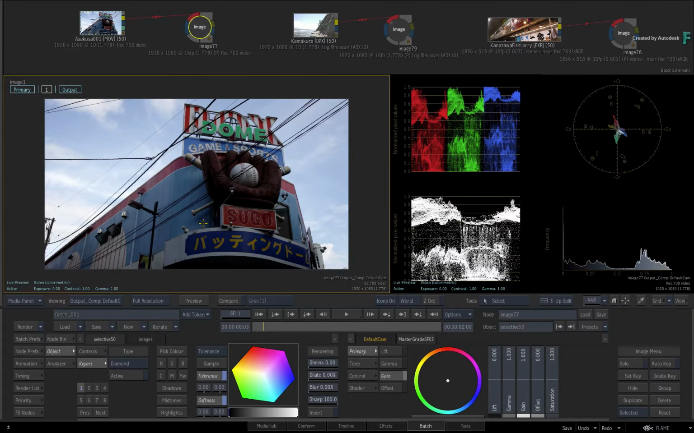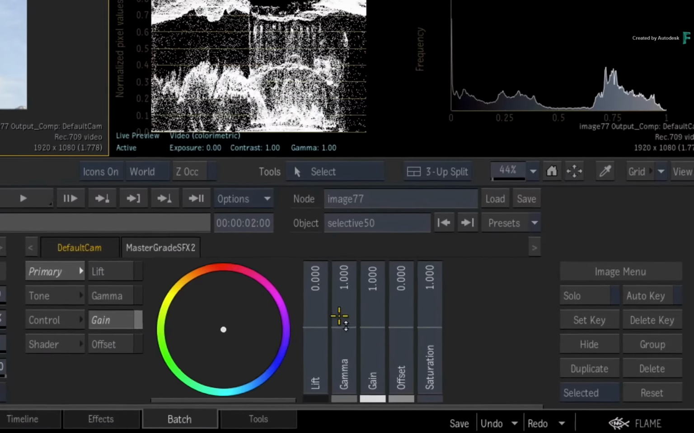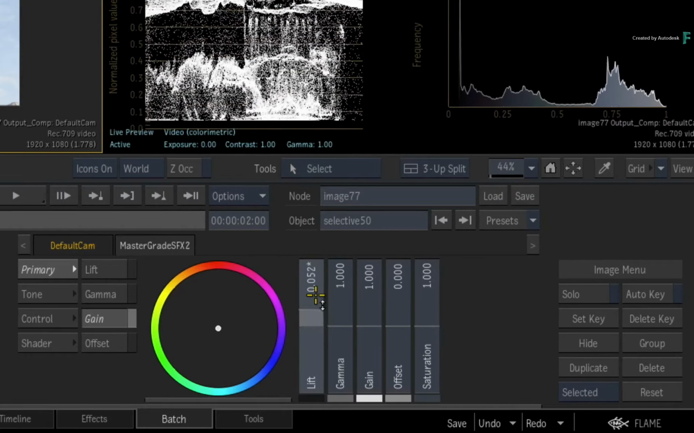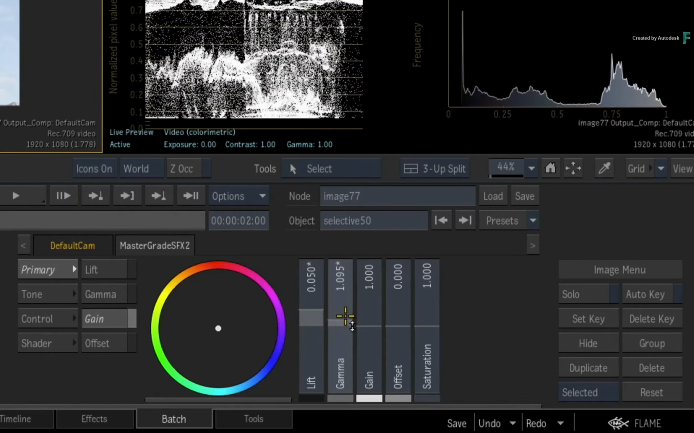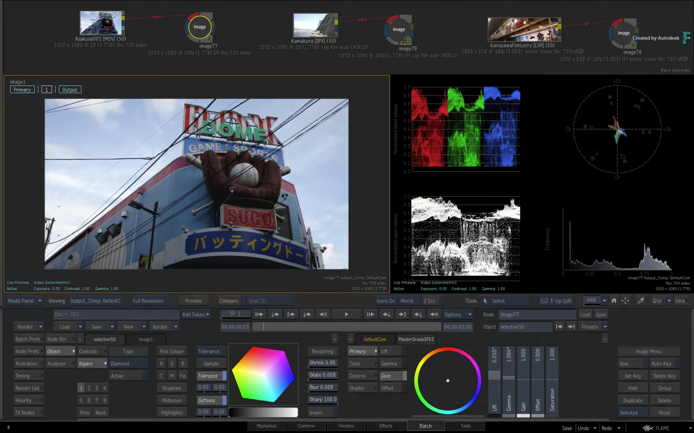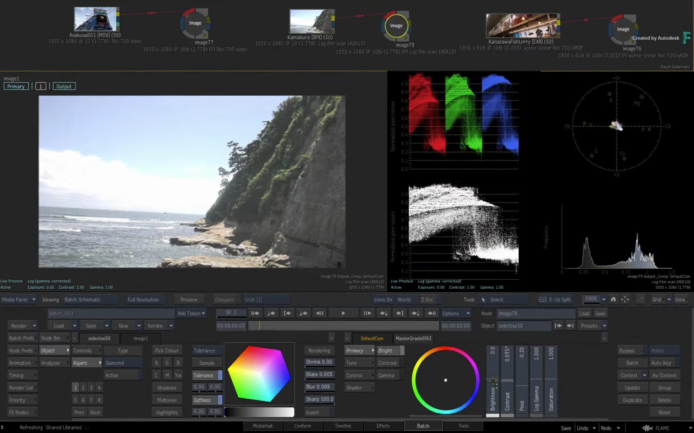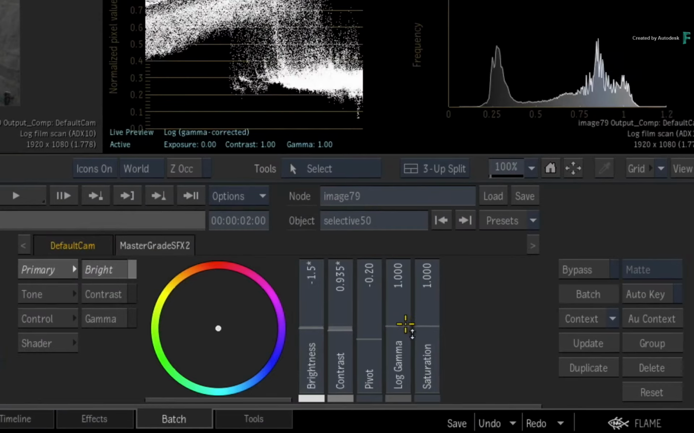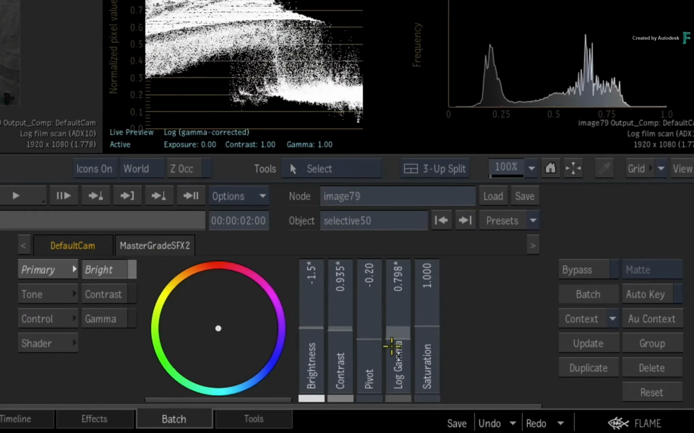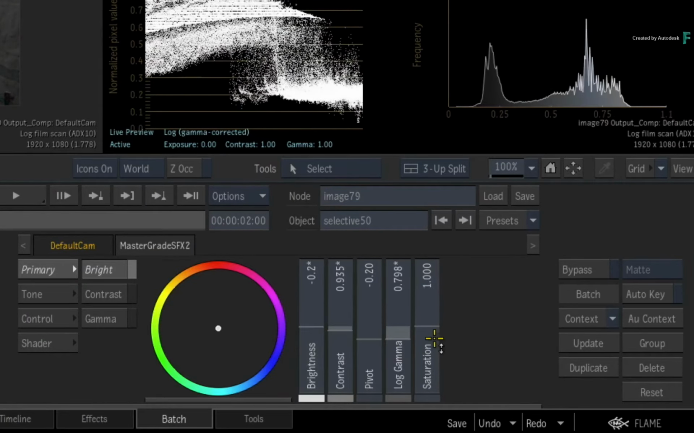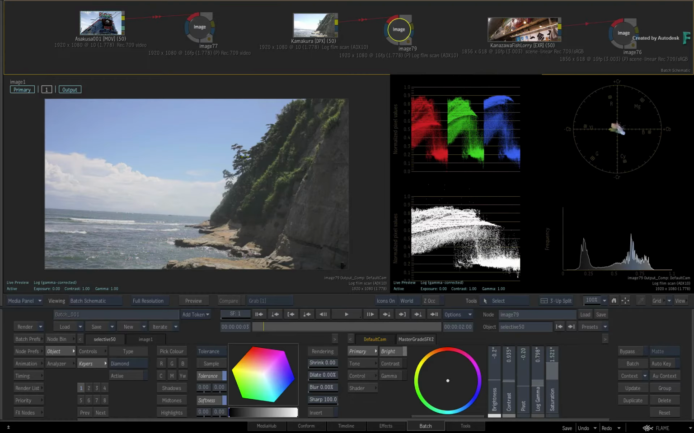The first image node is using a video source, and I've defined the MasterGrade primaries to use the video mode. The primary video controls contain lift, gamma, gain, offset, and saturation. The second image node is using a log source, and I have defined the MasterGrade primaries to use the log mode. So with log mode, you get brightness, contrast, the pivot for the contrast, log gamma, and saturation.